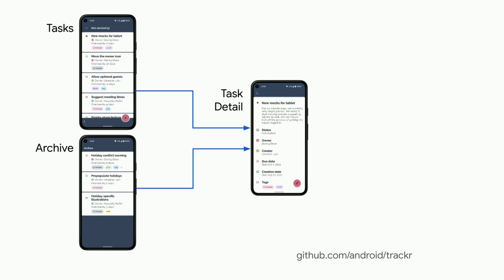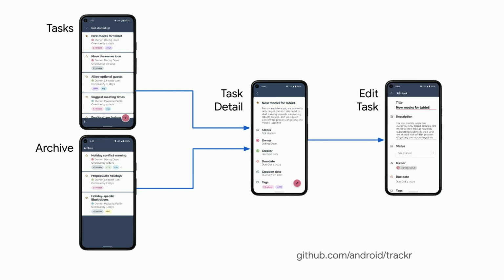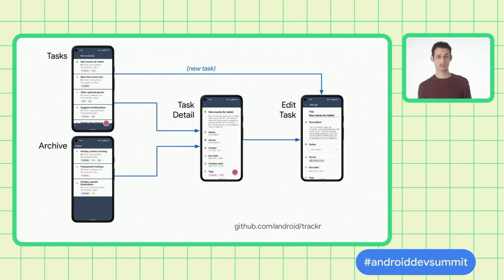And from either of those, you can drill down to a task's details, and from there you can edit the task. There's also a button to add a new task, but actually we just use the edit task destination for that, and the only difference is that all the input fields will be blank to start. So this was our navigation graph before supporting large screens.